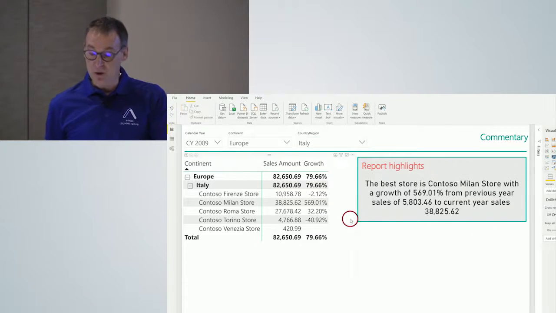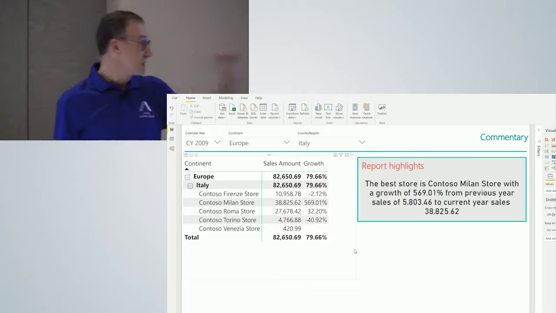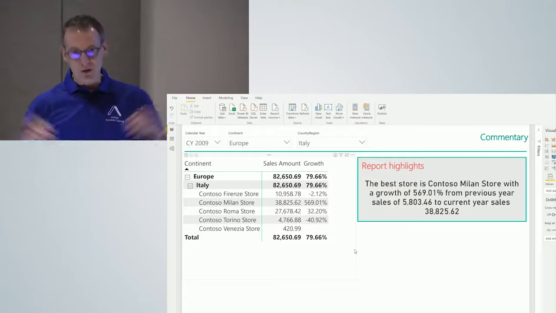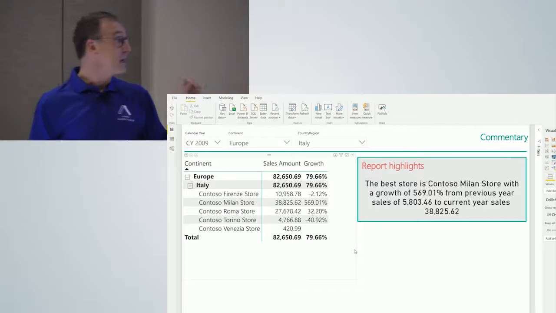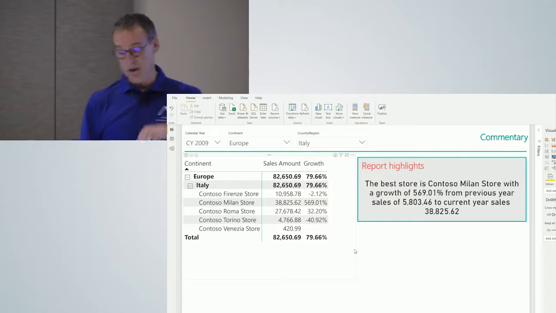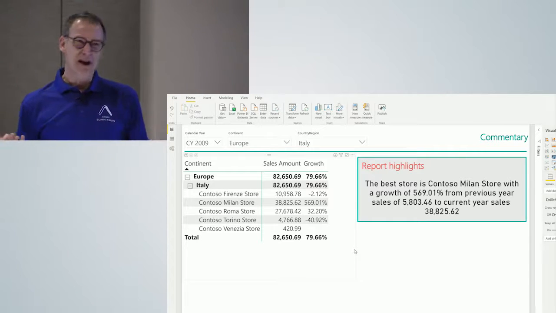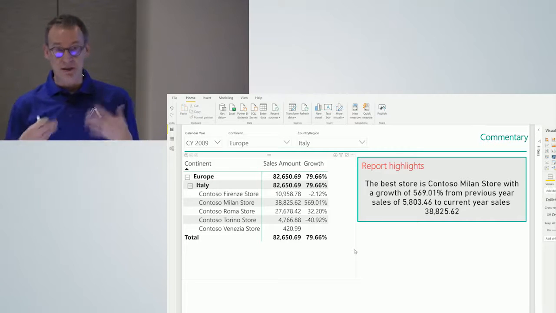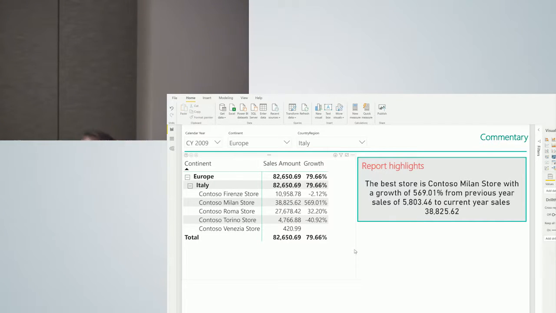label that tells you what the best store is with the amount of the previous year, the amount of the current year, and all relevant information. In this way, if users are interested in going into details, they can go and look at that. But if, on the other hand, they only want just the conclusion, they can read it in plain English, and this helps in driving the correct conclusion.